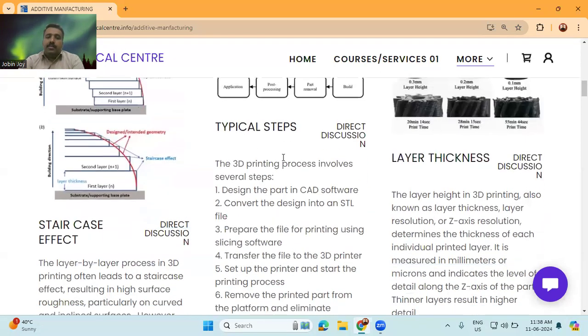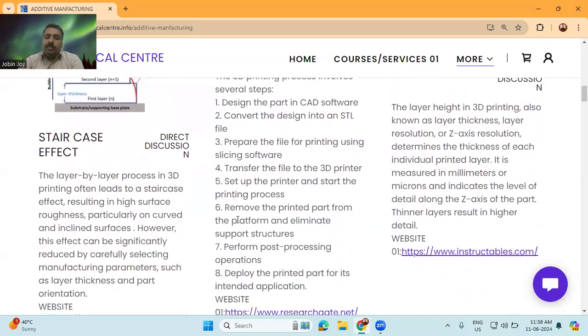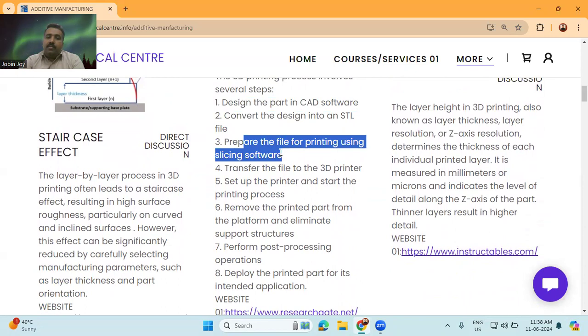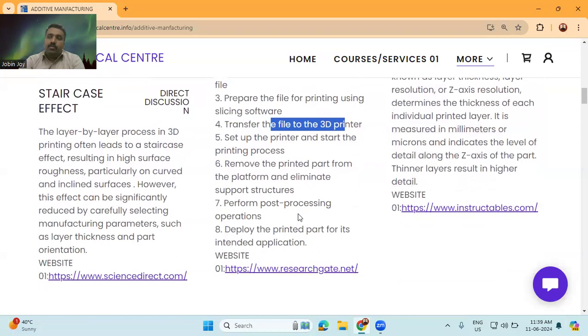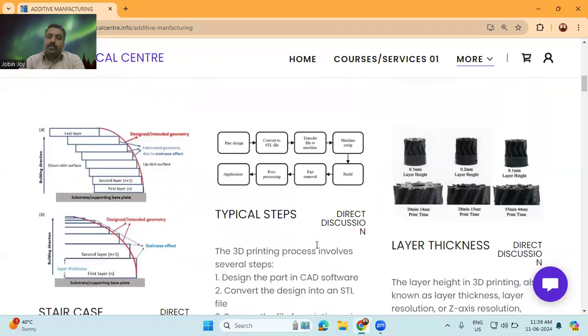So the 3D printing process involves several steps mentioned here, step number 1 to 8. First is to design the part in the CAD software. Then we convert the design into an STL file. Then we prepare the file for printing using the slicing software, and transfer the file to the 3D printer, set up the printer and start the printing process. Once the printing is completed, we remove the printed part from the platform, eliminate support structures, perform the post-processing operations and deploy the printed part for its intended application.